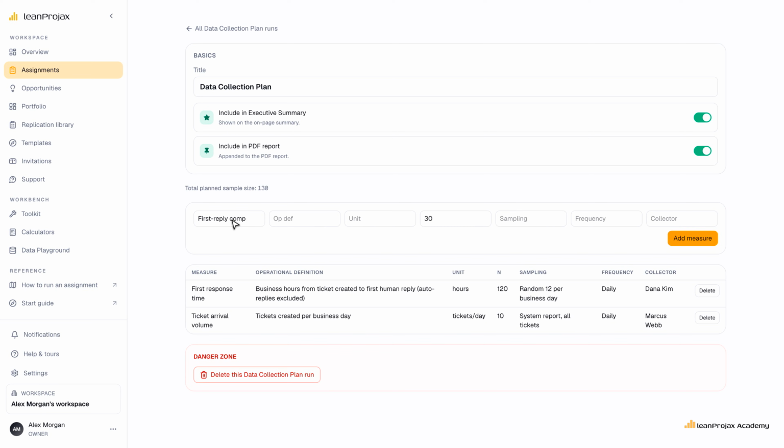And third, a quality check, whether the first reply names an owner and a next step. 30 random replies a week, Alex reads them herself. 3 measures, each with a definition, a sample size you can defend, and a named owner.